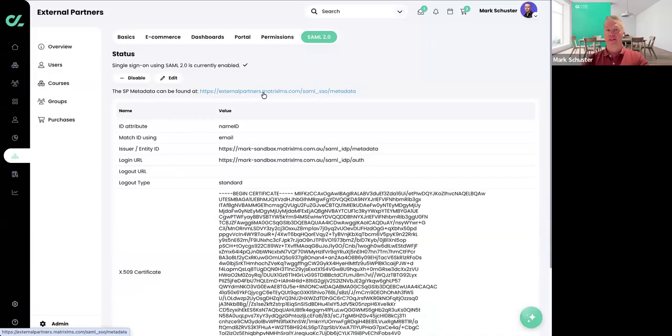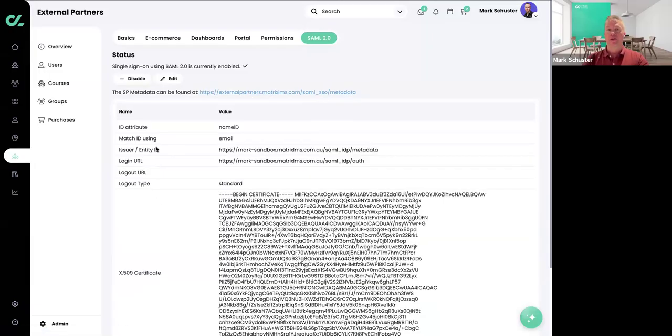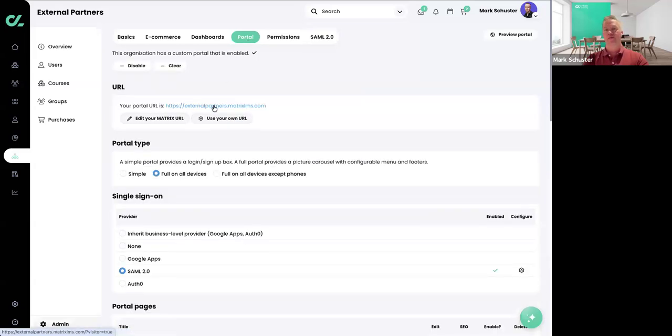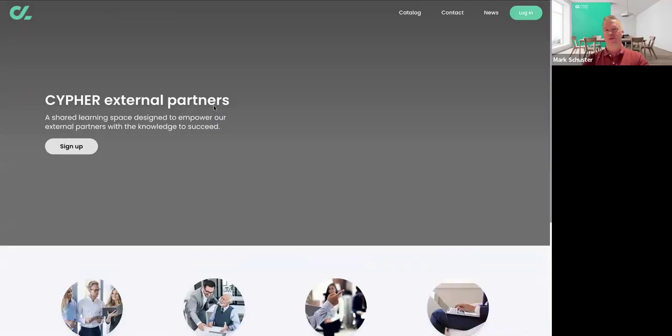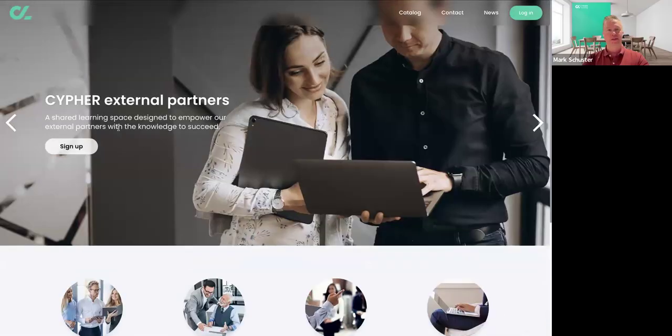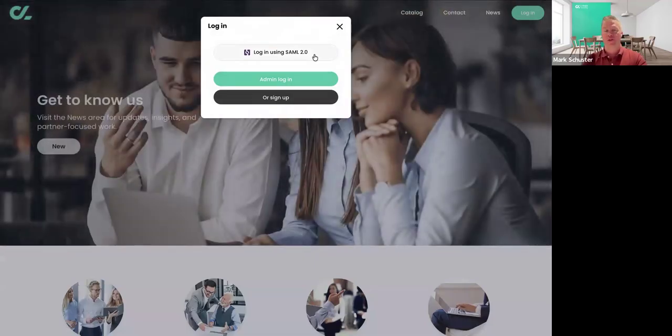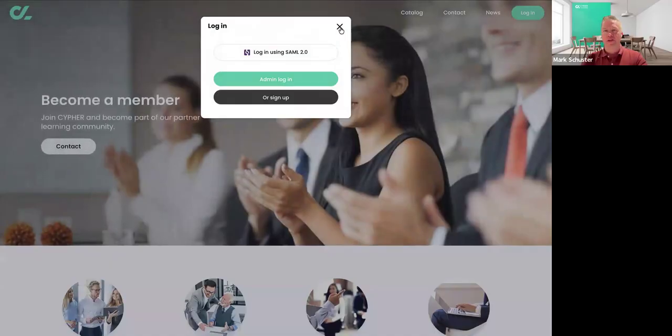So now that we have that set up, we're going to go back in and we're going to look at the portal here. And like I said, we have a separate URL for our external partners to log into their system. And now I see what that portal looks like. And I've got login using SAML 2.0 versus having the login with Auth0 and Google that I had on my primary site.